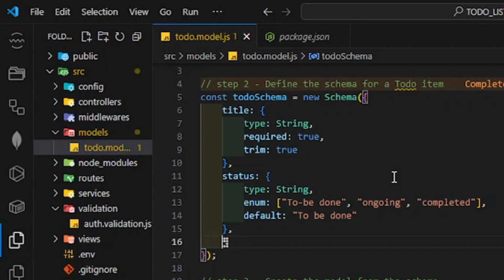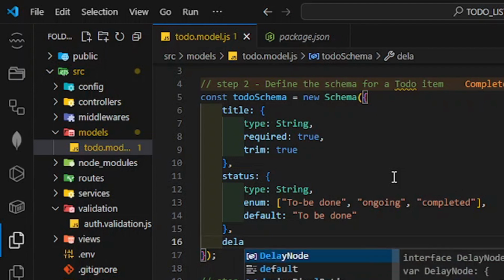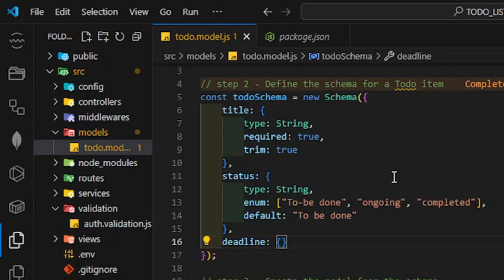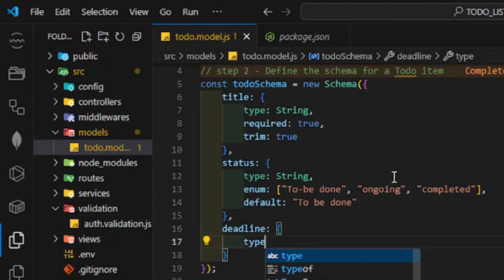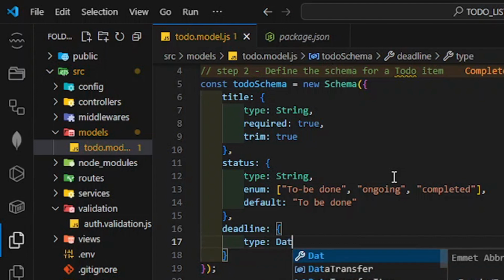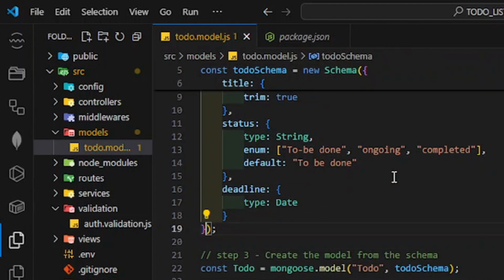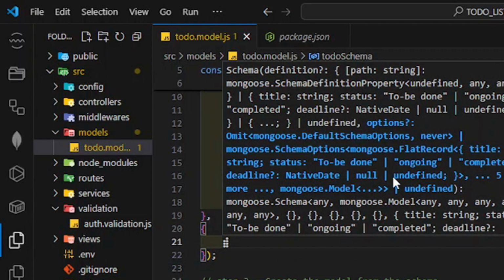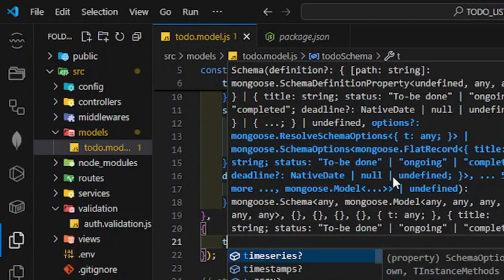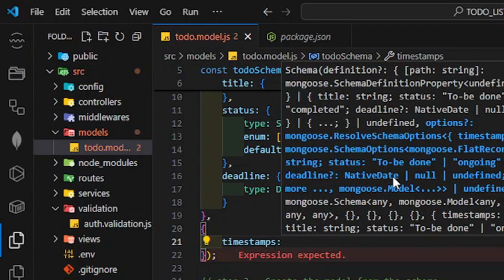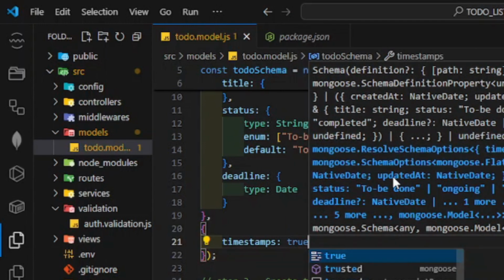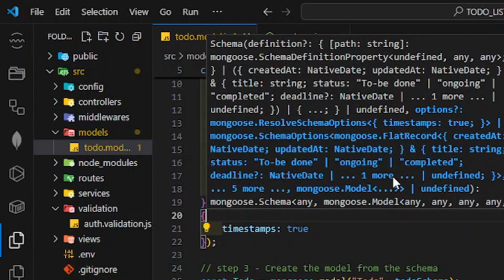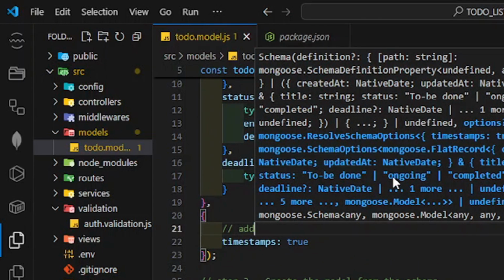Okay, next we need the deadline. This is the element that is inside our app. So in the deadline we need type Date, and last, in the last object, we need timestamps. We make it true.